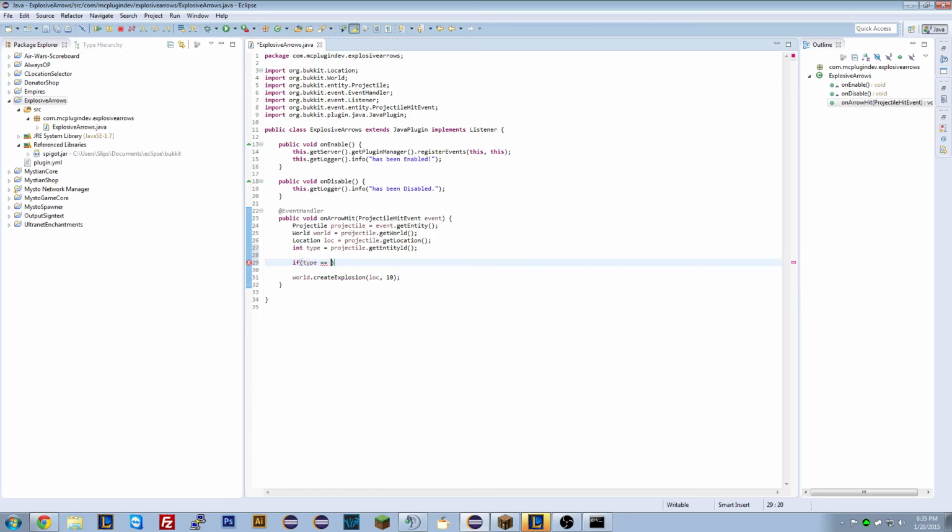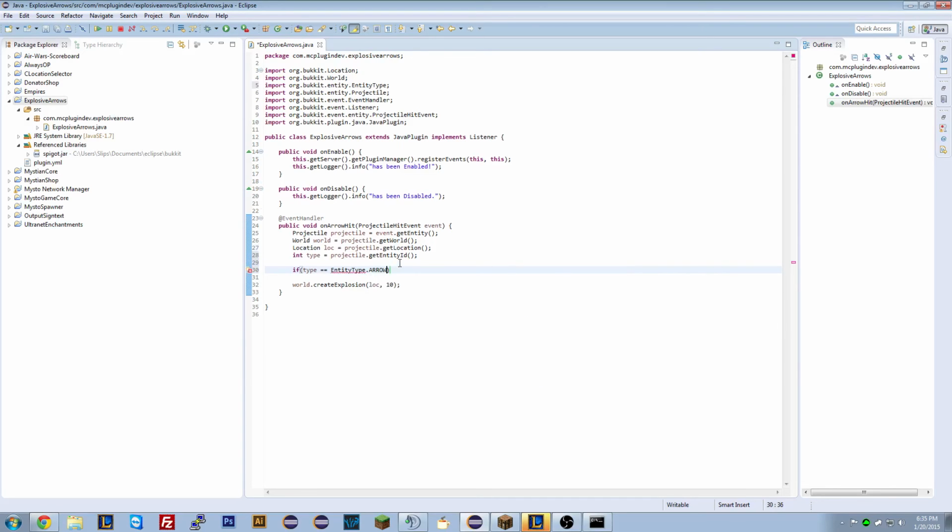Now there are two different equals. There's this one here, and what that does is that sets this to that. And then there's this one here which compares them, sees if they're the same. So we want to see if type equals entity type dot arrow. I think that should work. Or have I done something wrong? Yes, I have. Sorry, my bad.